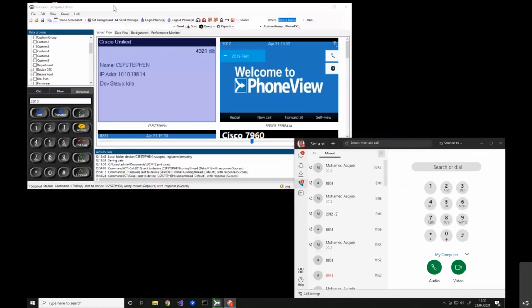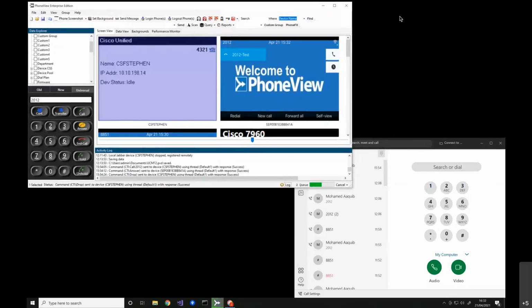On the top left-hand side, I have PhoneView. In fact, I've got a little panel jumping up at me here that I'm trying to get rid of. Let's put that there. On the top left-hand side, I've got PhoneView. Now, I've shrunk it down a little bit just to prove a point here.